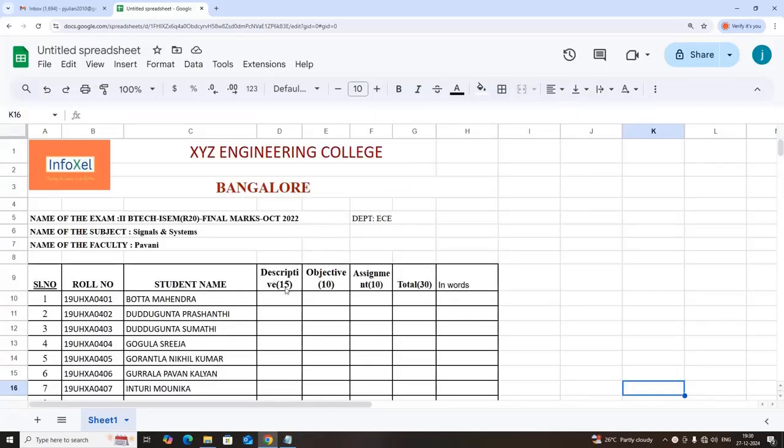Descriptive is 15, objective is 10, and assignment should be 5. We made a mistake here. Make it 5.